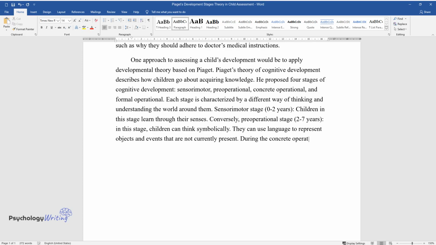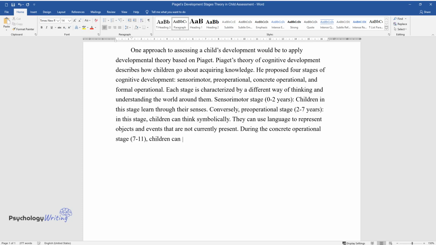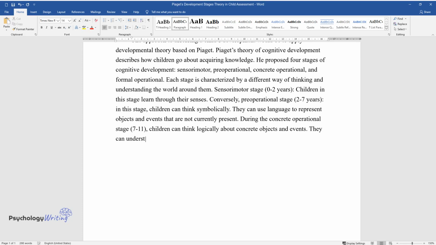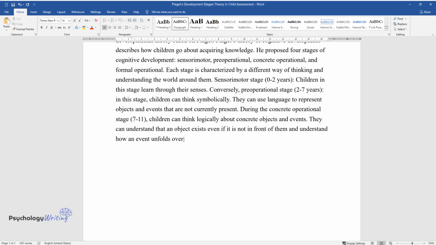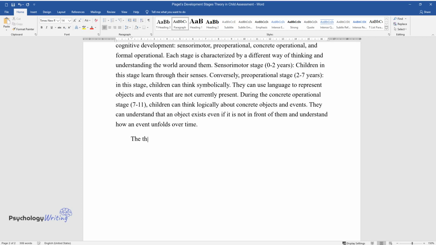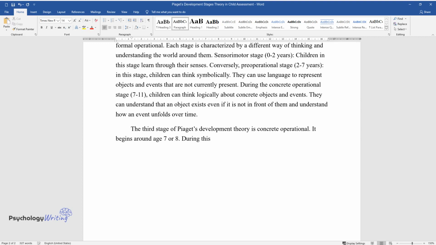During the concrete operational stage, 7 to 11, children can think logically about concrete objects and events. They can understand that an object exists even if it is not in front of them and understand how an event unfolds over time. The 3rd stage of Piaget's development theory is concrete operational. It begins around age 7 or 8.